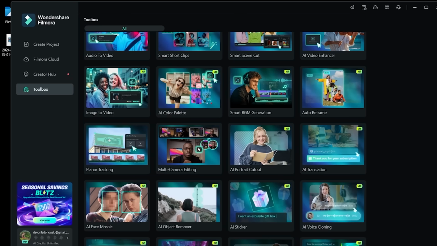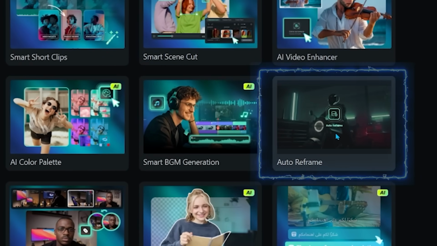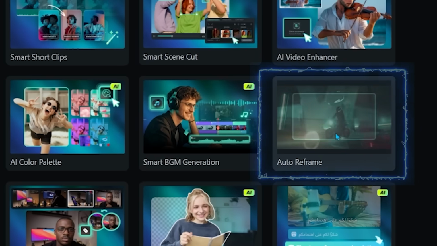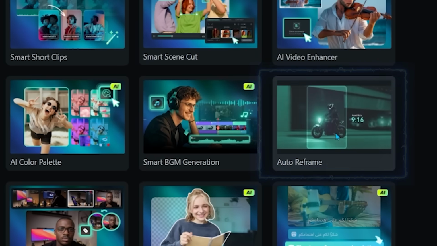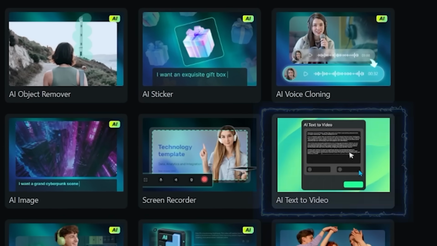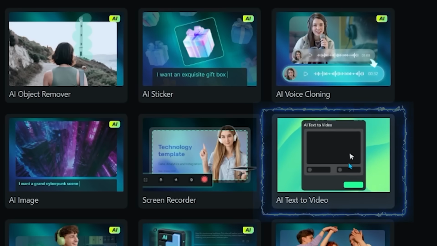You also have auto reframe right here. So this one here reshapes your videos to fit whatever screen that you're looking to fit, whether it's for a phone, a tablet, or a TV. Then you have AI text to video. So just type what you want, and then voila, the AI finds and adds the right visuals for you right out of the gate here.